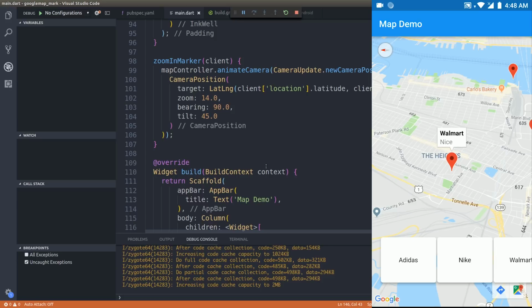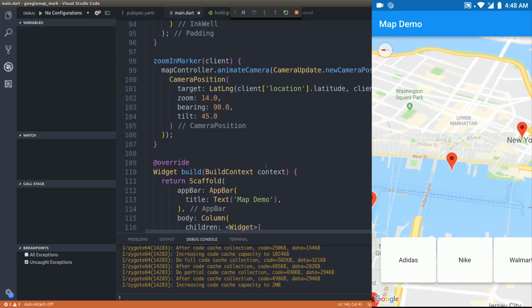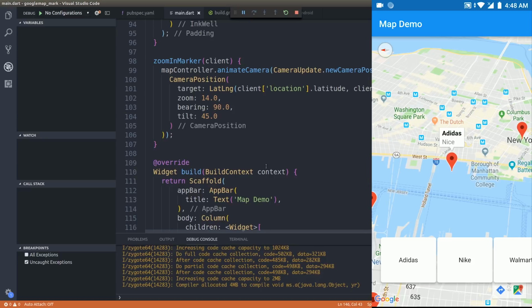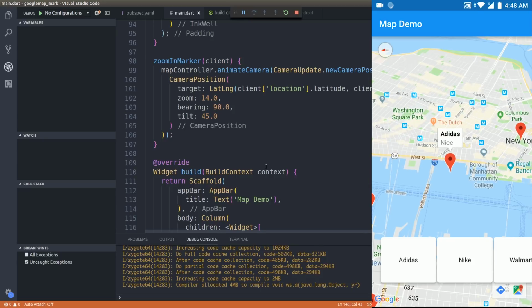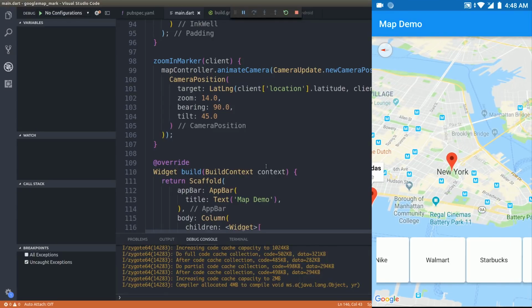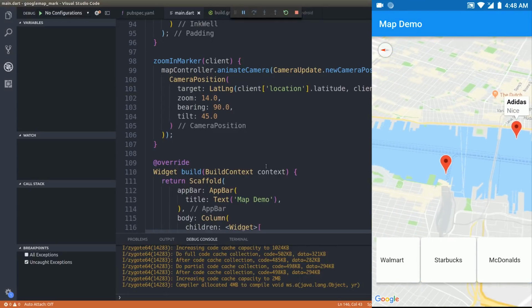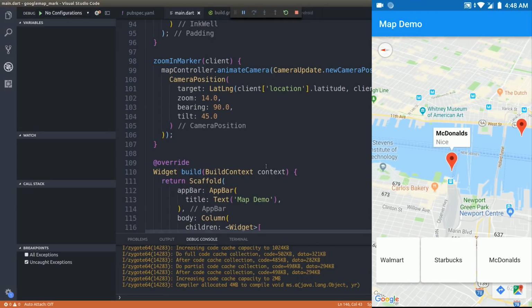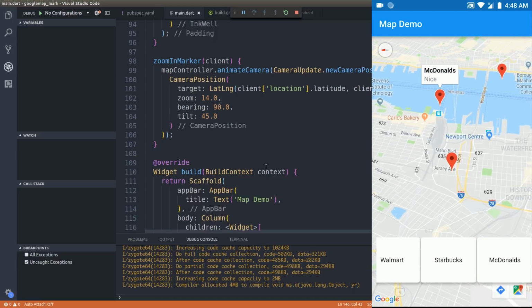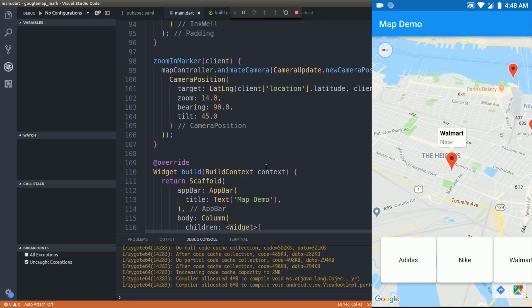If I tap on Adidas, let's see if it glides over to Adidas. It glides over to Adidas, right? This is the Adidas marker. If I tap over to Nike, it's taking me to Nike. If I tap over to McDonald's, it's taking me to McDonald's. If I tap to Starbucks, it's showing Starbucks. You created that wonderful stuff that you see in almost every application that uses a map nowadays, right?